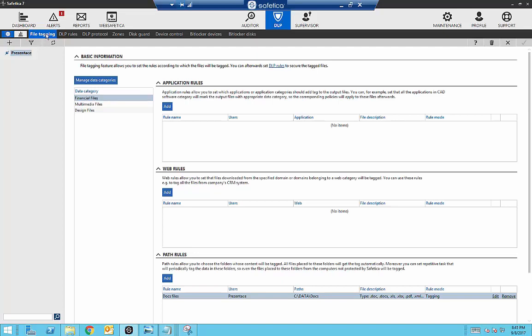And when a file has been tagged by Safetica, there's no removing that tag locally. So even if the user moves the file to a new location, or they change the file name, or even change the file extension, none of that matters because that tag will follow it wherever it goes as long as it stays within your network.